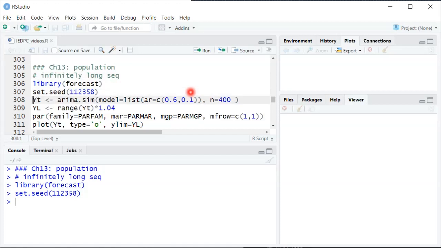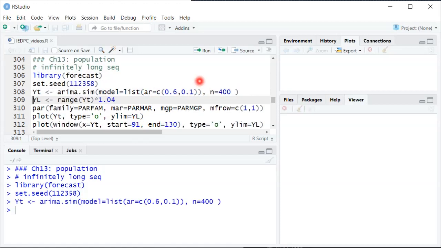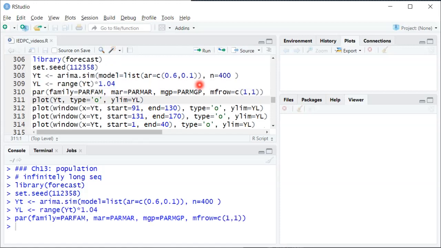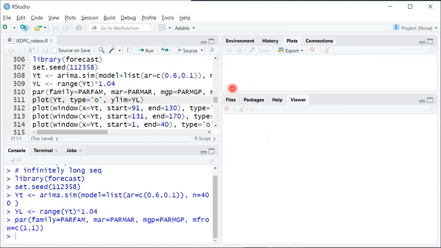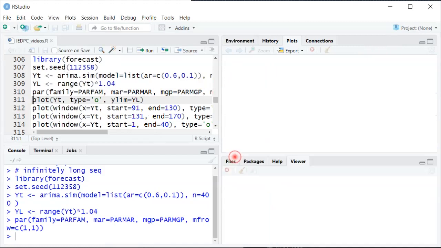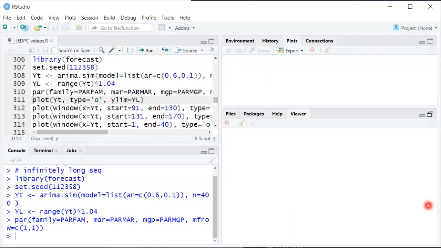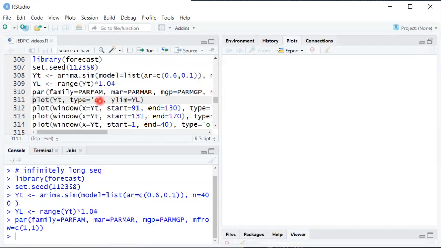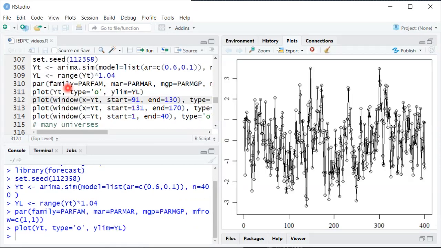So I'm going to generate 400 time series observations with a particular structure to it. We won't worry about that part yet. And then set up some graphical parameters. And then I will plot the overall data first, so you can get a sense of what that looks like. So all the data, this is supposed to be the infinitely long series, looks like this.